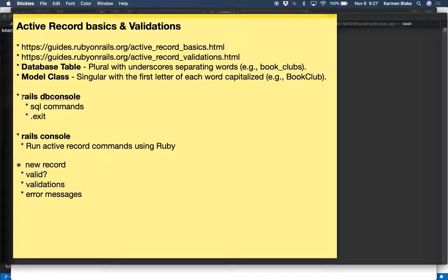So for example, in Rails, it provides a DB console, which gives you access to interacting with your database. But there's also Rails console, which is where you run Ruby commands to interact with ActiveRecord, which interacts with your database. So Rails DB console is where you can execute SQL commands, and Rails console is where you execute Ruby ActiveRecord commands. And I wanted to show you that.